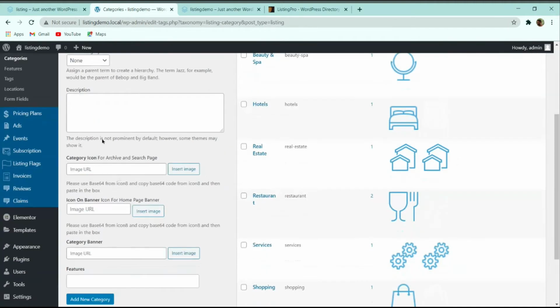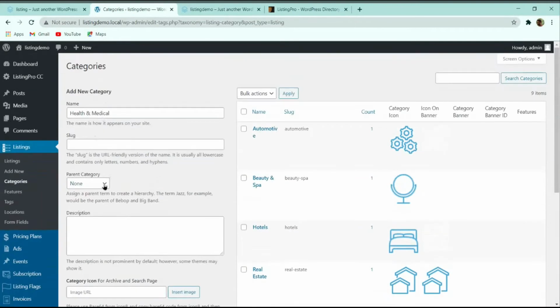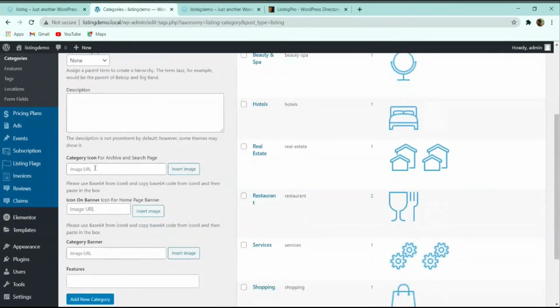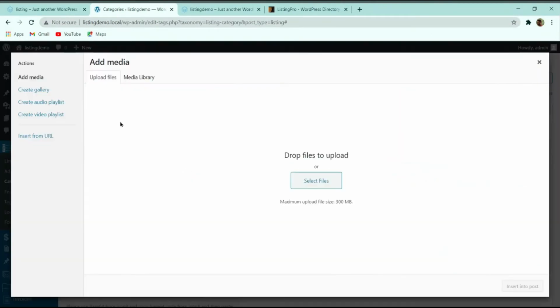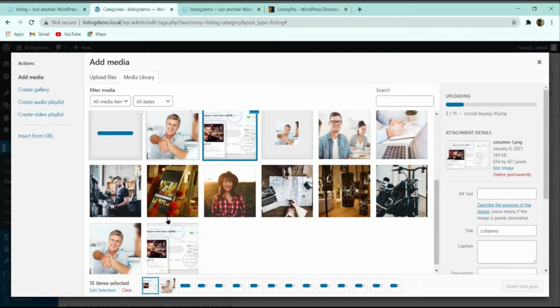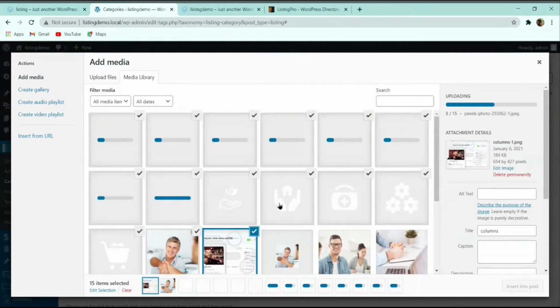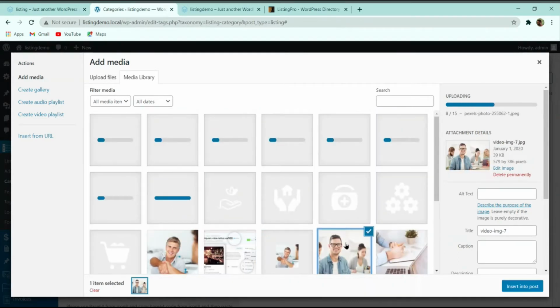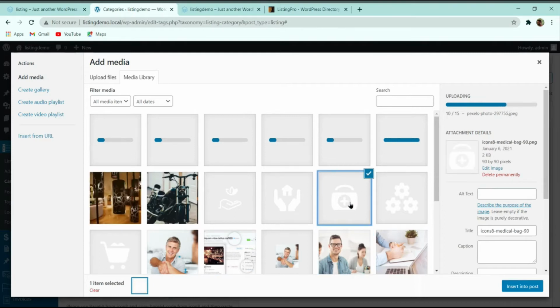and then you don't have to select any parent category. After this, for the category icon, you have to insert an image. I have already told you, I will provide you a link in the description where you will get all the images which we are going to use over here. Here you can see that these are all the images which we are going to use. This is the image which I am going to use, this medical icon.